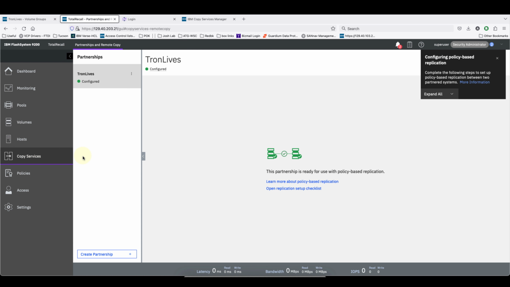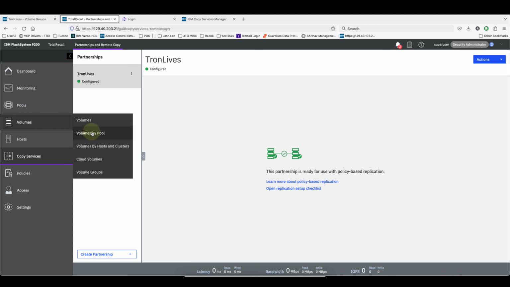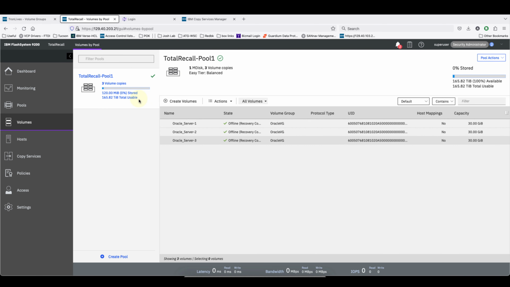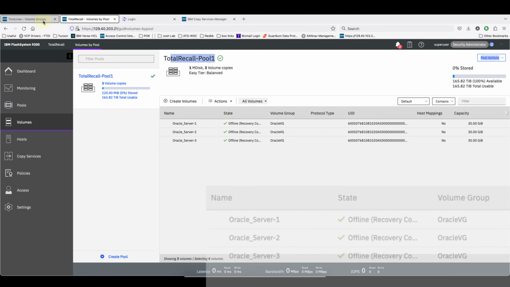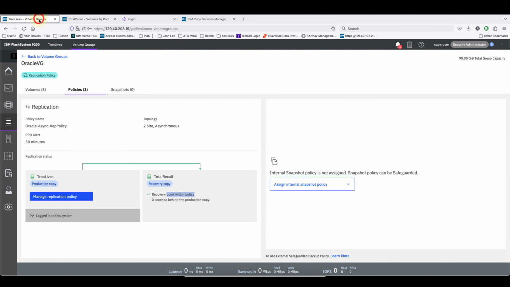So as you can see, we'll go back over to the other side here. And now let's go over to the volumes by pool so you can actually see it in a different way. So here's our volumes now on Total Recall. You can see that they all say offline because they are the DR copy, but we're all set.